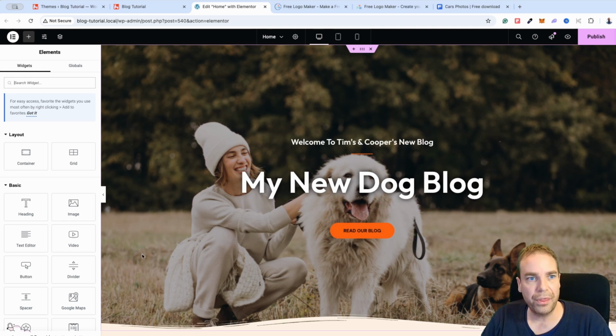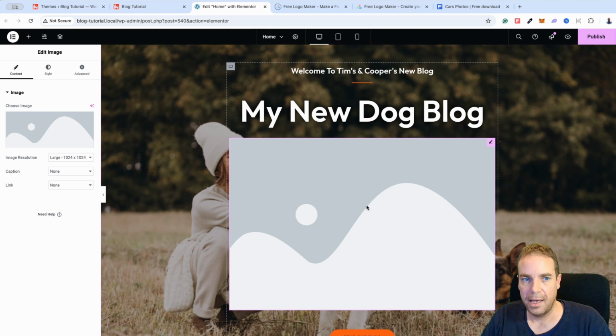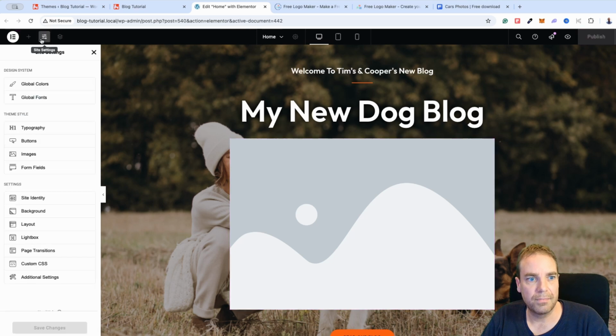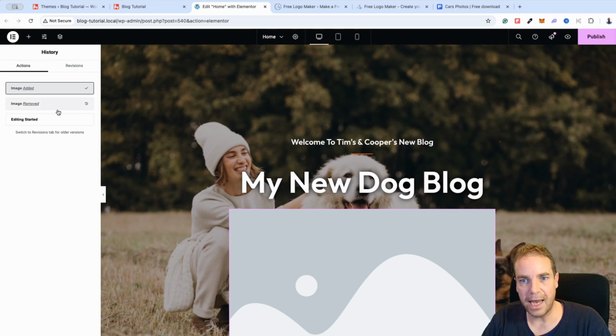And one thing I want to show you, let's say I grab an image, put it here, and I don't know how to remove this, or I made a mistake or something like this. I deleted something by accident. Then this is no problem. So you can see structure. Where is it? Site settings? No, not site settings. And then you have to go to this Elementor icon here, and then you go to history. And here you can see everything is recorded.